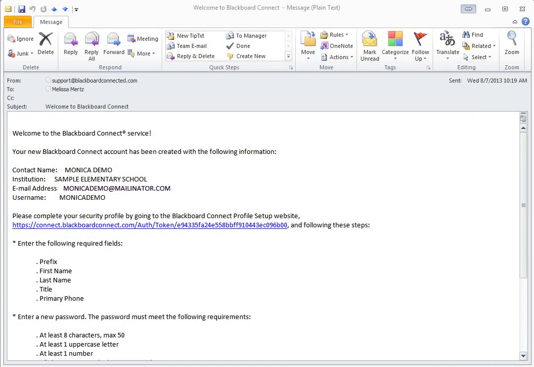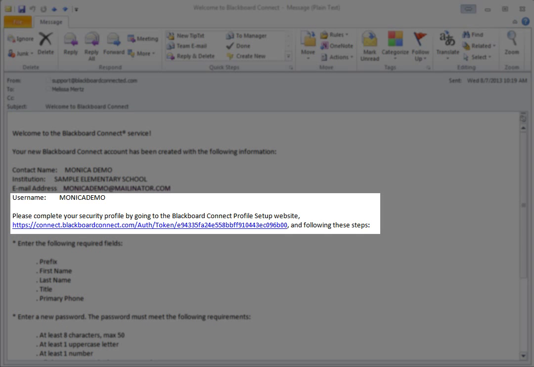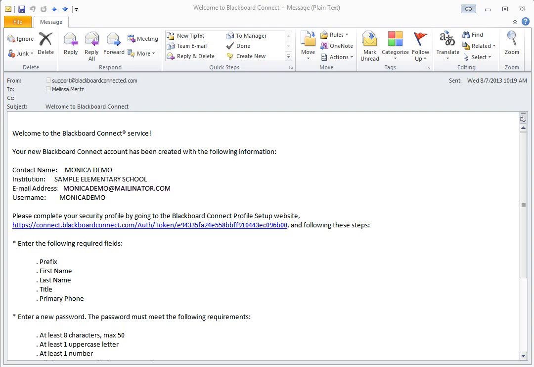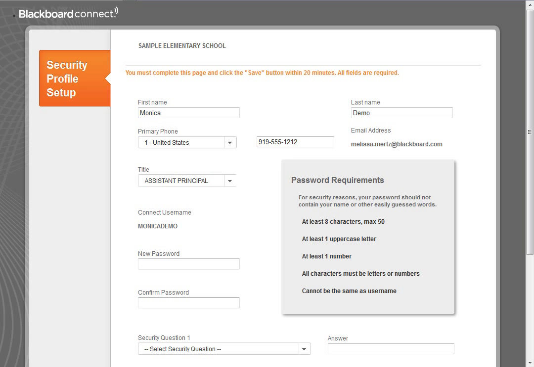When your user account is set up in Connect 5, you receive an email message welcoming you to the system. It looks like this one, but it will have your username in it and a unique link. Make note of your username because you will need it to log in the future. Click the link and you'll be taken to set up your password and security profile. Make any necessary adjustments to your phone number or title, and then create your password.